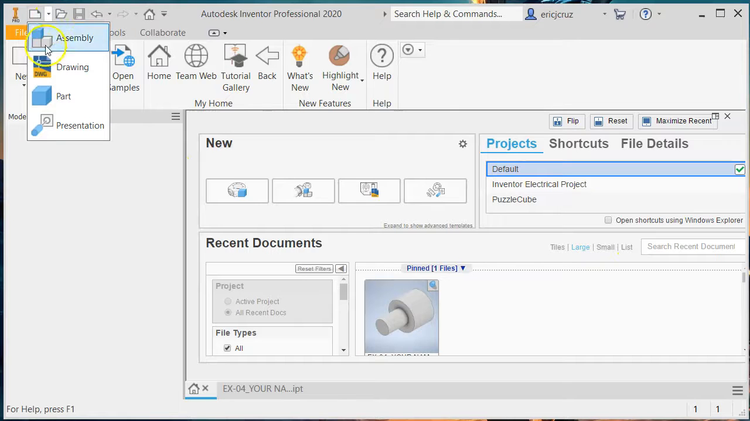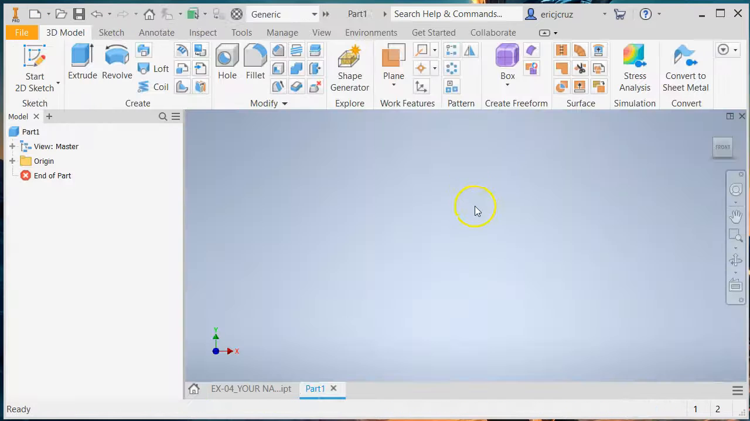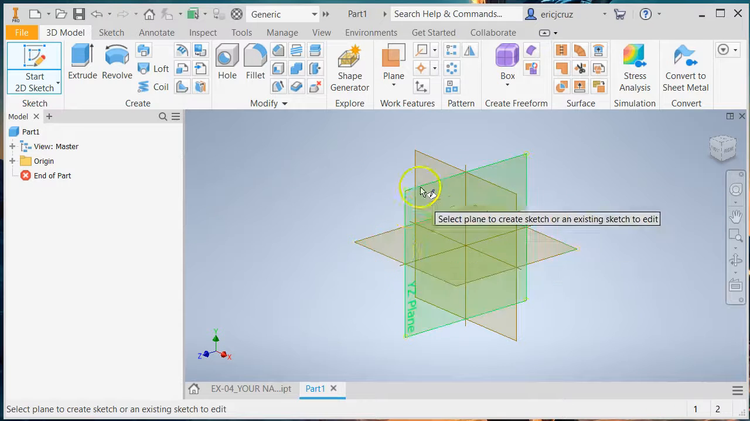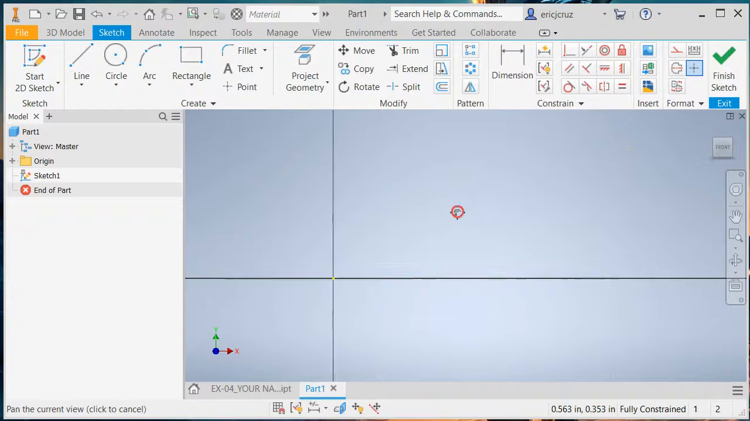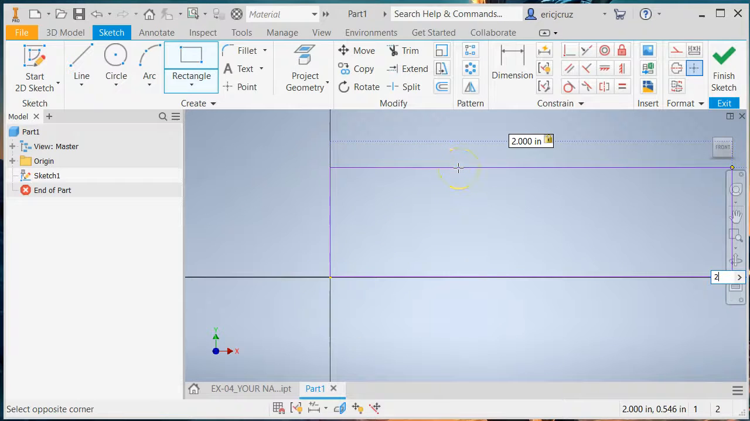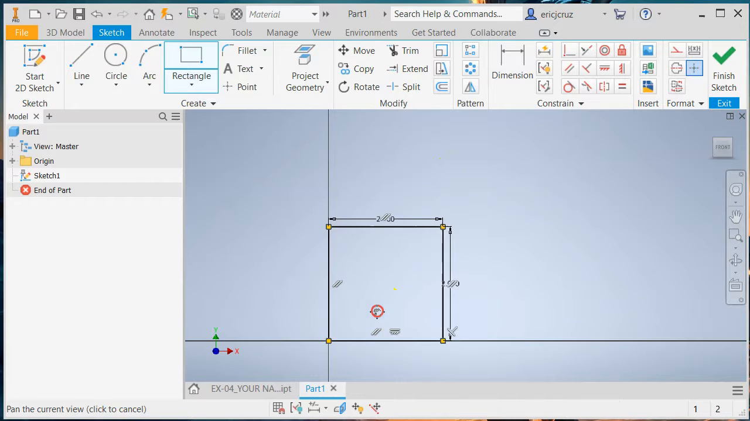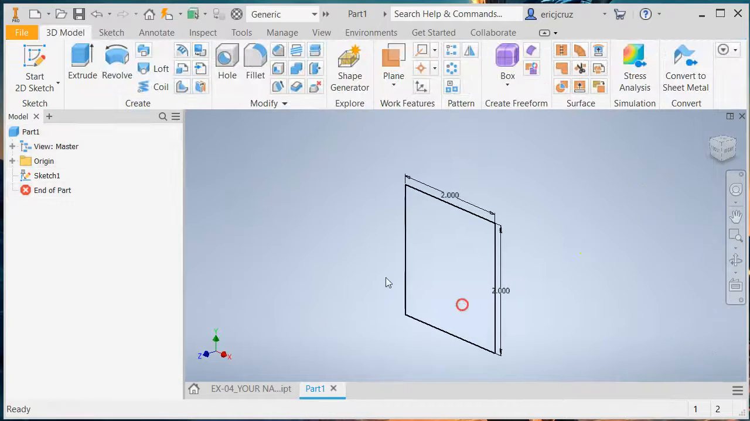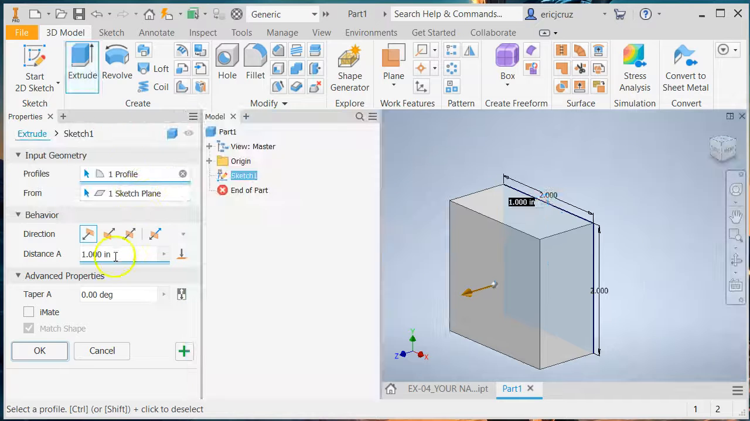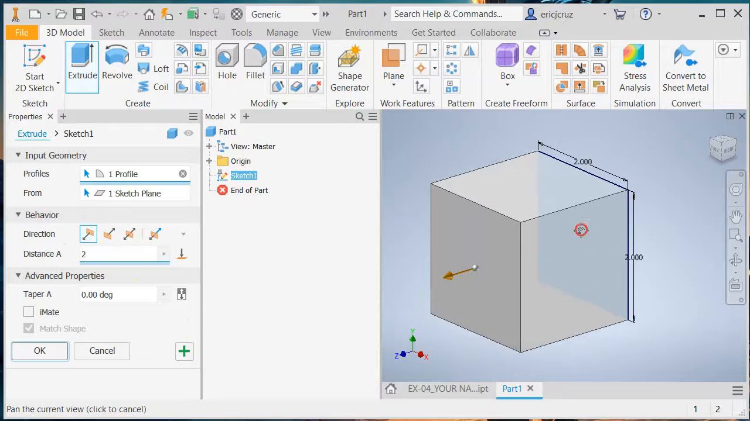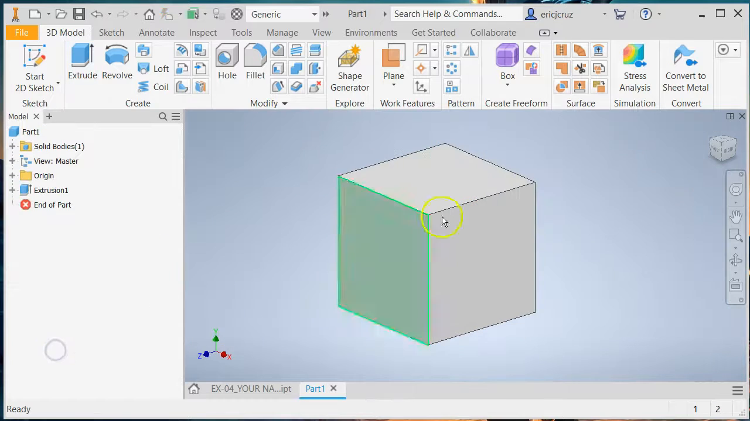Open up Autodesk Inventor, start a new part, and you don't need to change anything. We're going to start right away. Start a 2D sketch, click on a plane, click on your rectangle tool, click on the origin, and we're going to make a 2 by 2 square. Finish the sketch, and then click extrude. Change the distance to 2. Make sure you click on that surface so that it extrudes out by 2, and click OK.